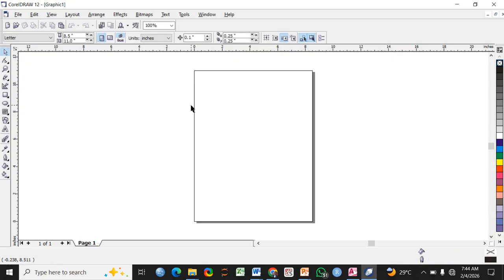So here is the environment. Let's just go through the environment. We have the menu bar at the top. It contains your file menu, your edit menu, your view menu, your layout menu, arrange menu, effects, and so on and so forth. So that's the menu bar at the top.